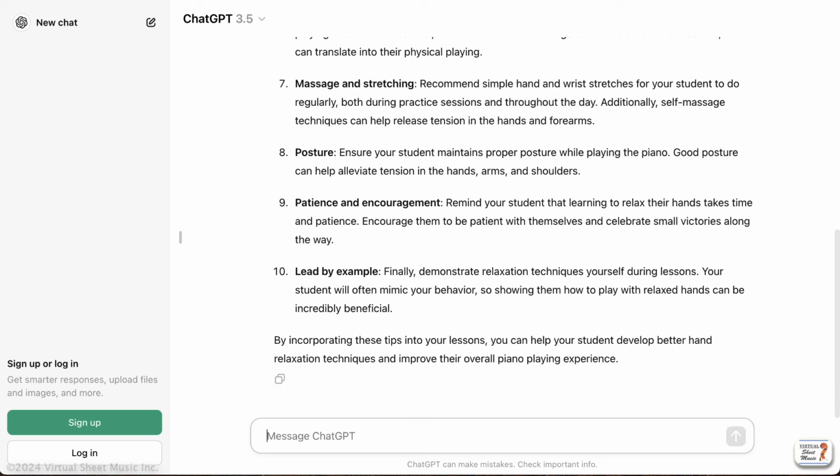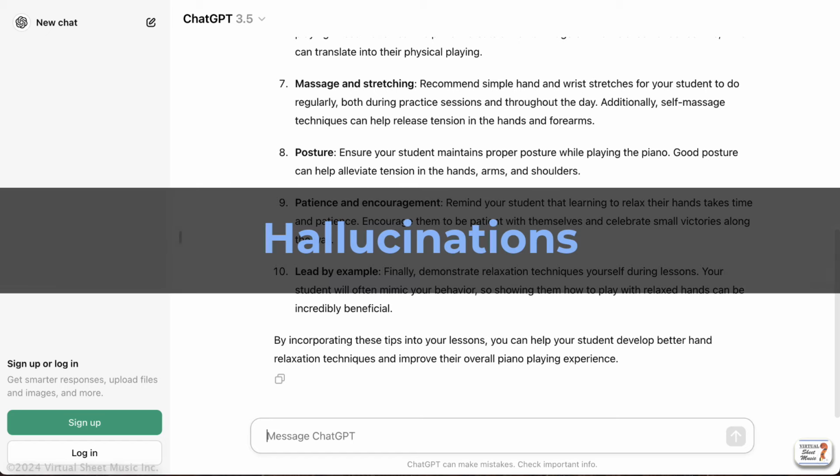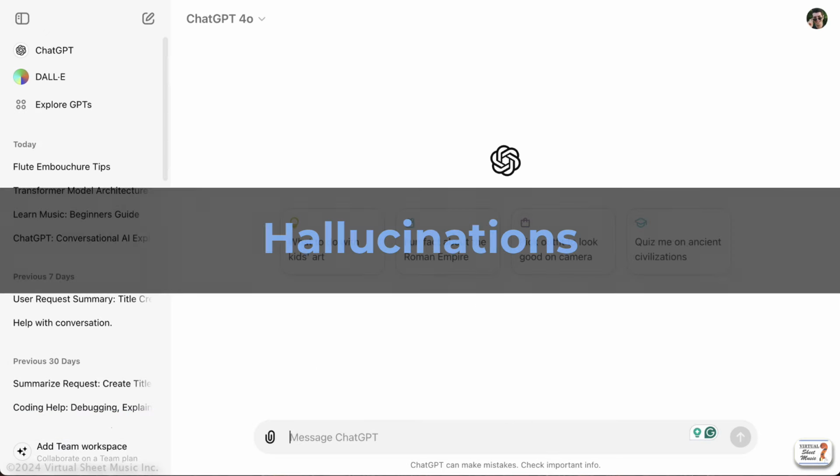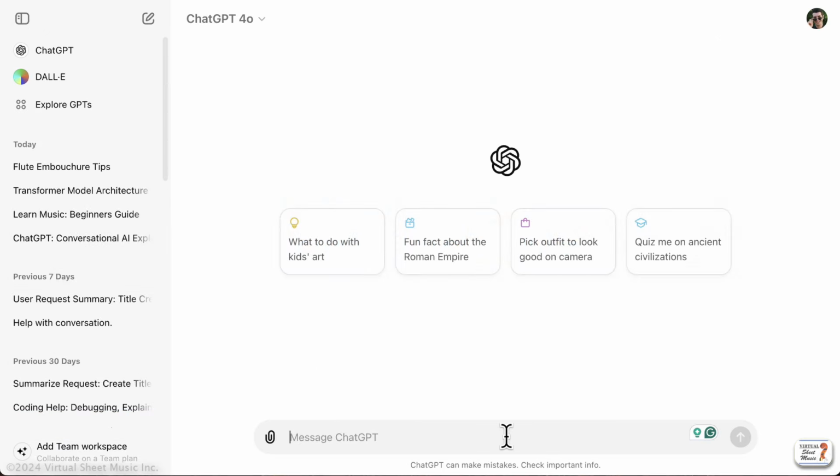But all this comes with a caveat. Sometimes the system can give you wrong responses called hallucinations. When that happens, you usually spot it right away because the response doesn't make any sense in the context of the question. So if you have a registered account, you can actually regenerate responses.